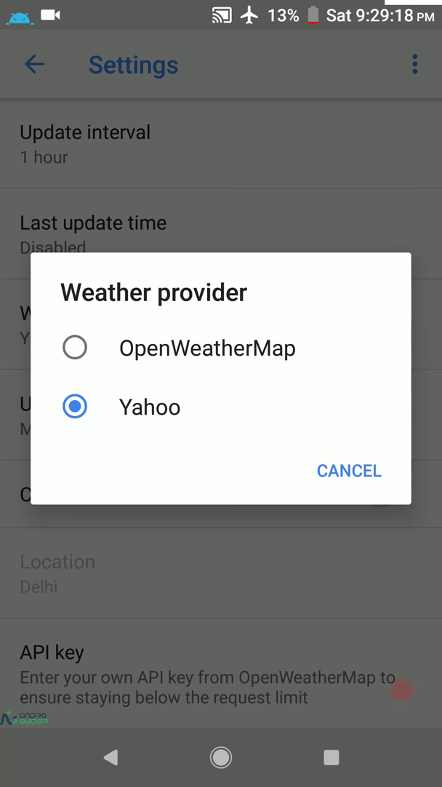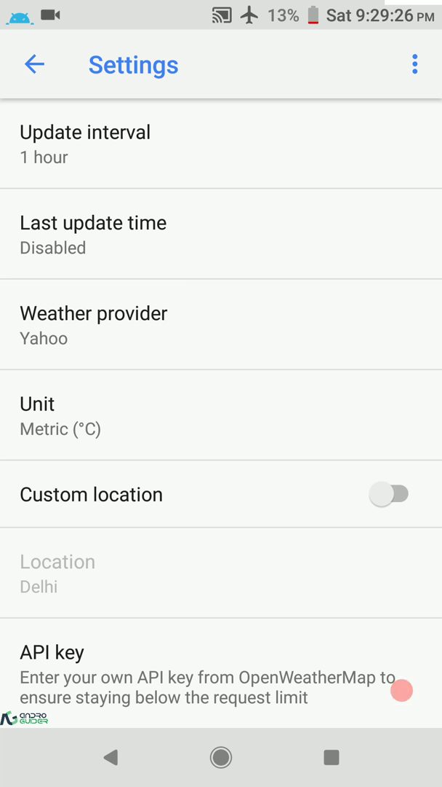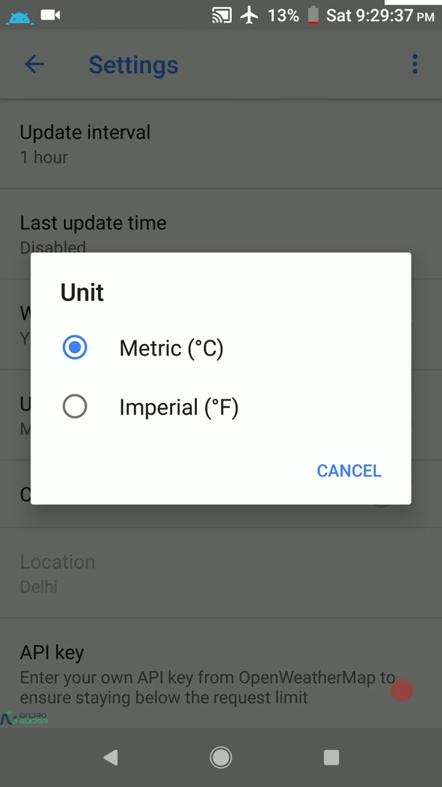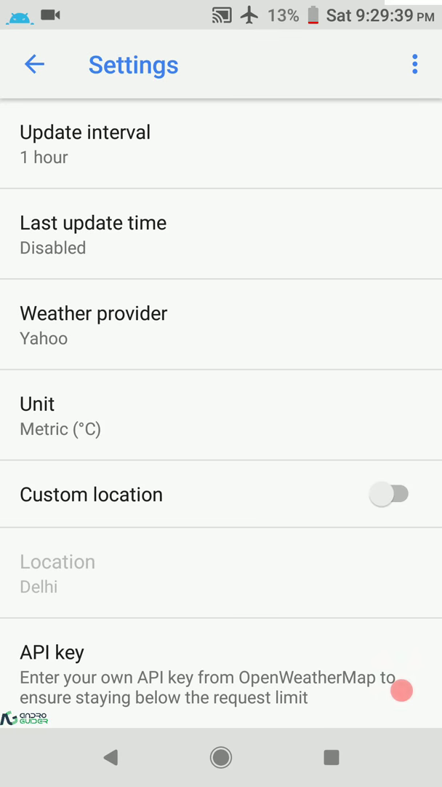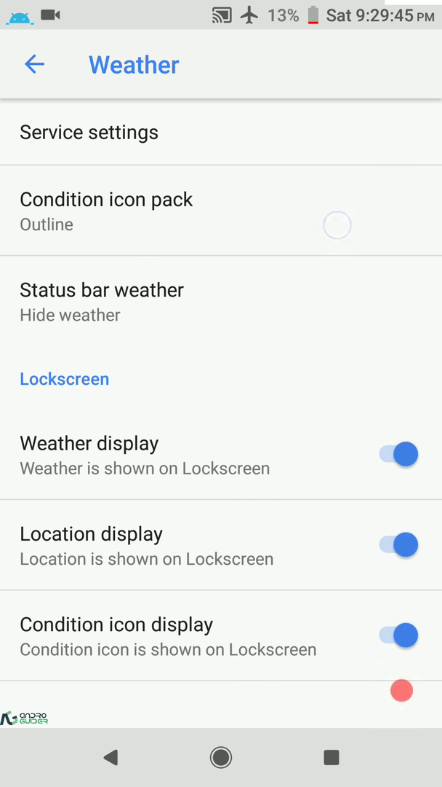But actually, I was able to use Open Weather Map, and that too without any API key. I'm not very sure about the limits that they are talking about with the API key, so probably I was within the limits. But yeah, Open Weather Map was working even without entering the API key. And you can configure the weather unit, degree Celsius or Fahrenheit, and the update interval can be configured as well. And if you want to enter a custom location, you can obviously do that.